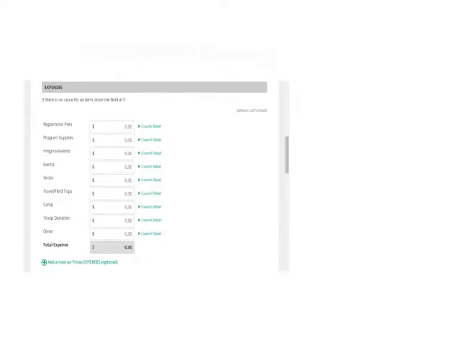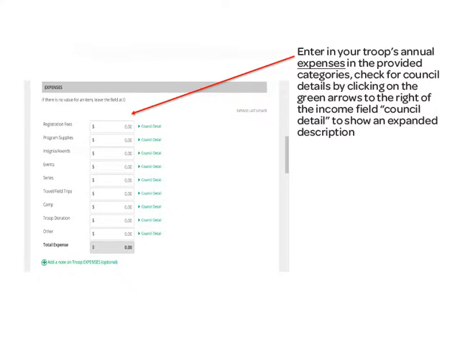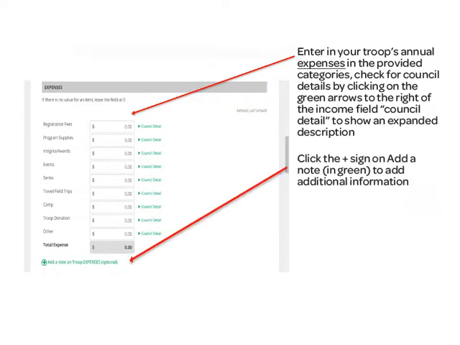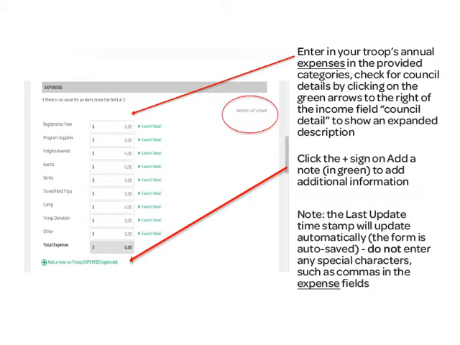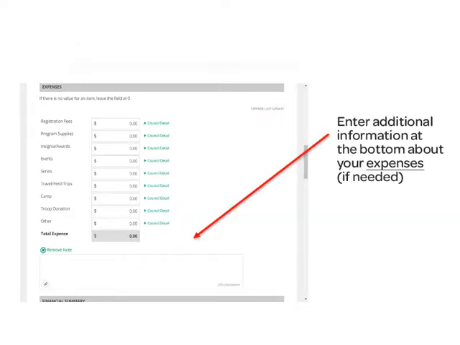Under the expenses, you can enter in your troop's annual expenses in the provided categories and make sure to click the green arrows to the right of the income field to show an expanded description. Click the plus sign on Add a Note in green to add additional information. Please note the last update timestamp will update automatically and the form is auto-saved. Do not enter any special characters such as commas in the expense fields. You can click the green hyperlink to add a note to enter additional information at the bottom about the expenses.